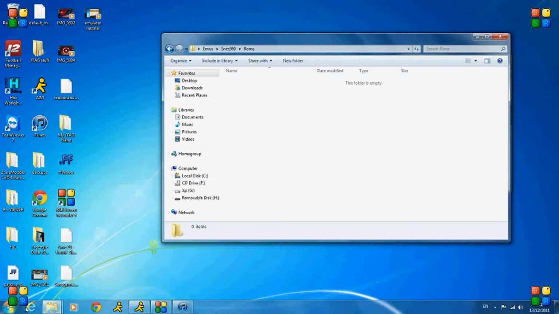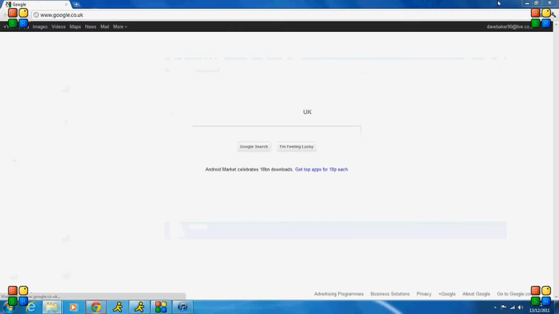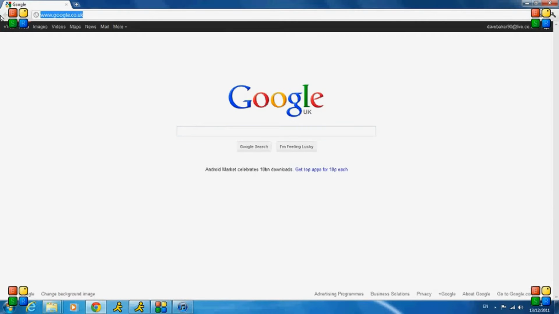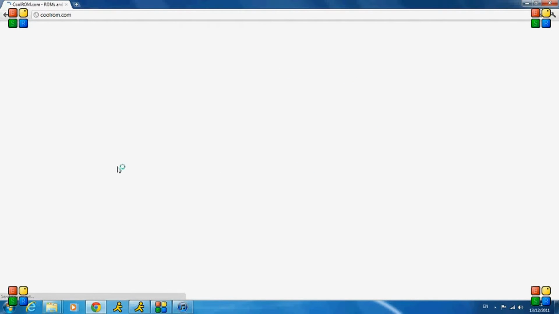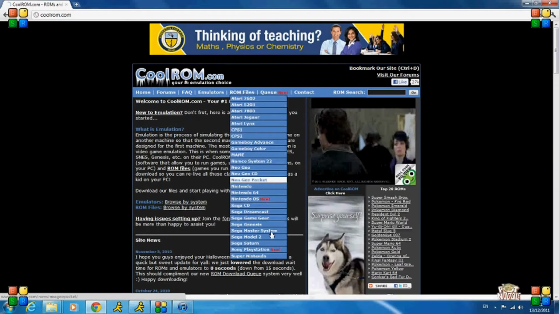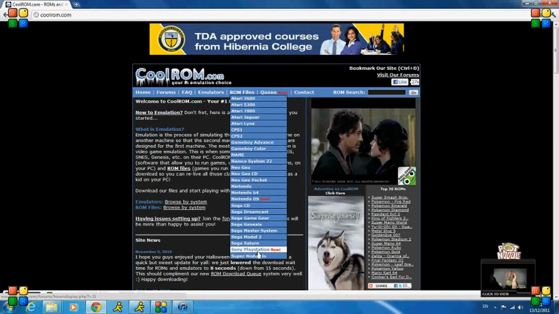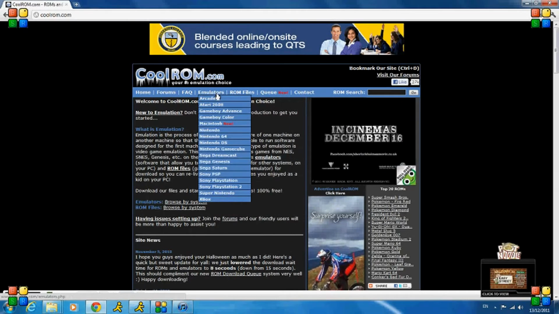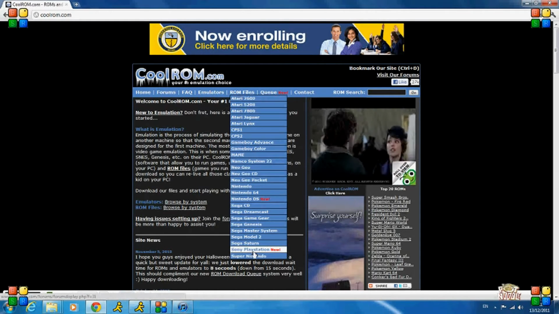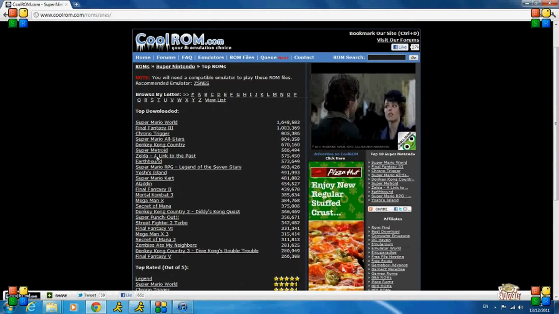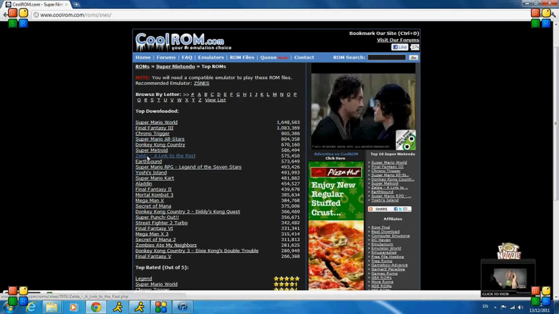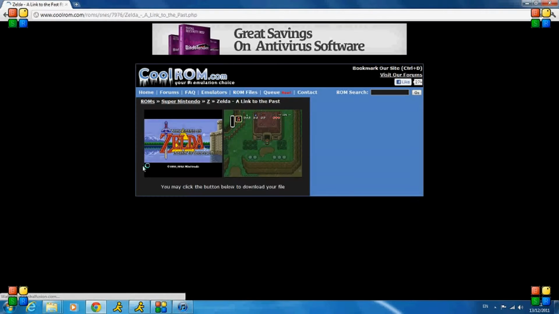We've already got the Snes360 installed on the hard drive, but I'm going to delete it and reinstall it to show you guys. The website that I used to get my ROMs from is coolrom.com. It's got every ROM you can think of for every single console, but it also has the PC emulators. If you want to do this on the PC, just download the emulator from in there. But we're going to go to Super Nintendo for this one, and we're going to download Zelda.